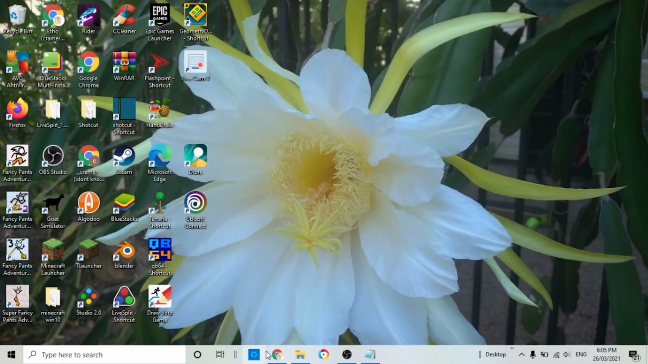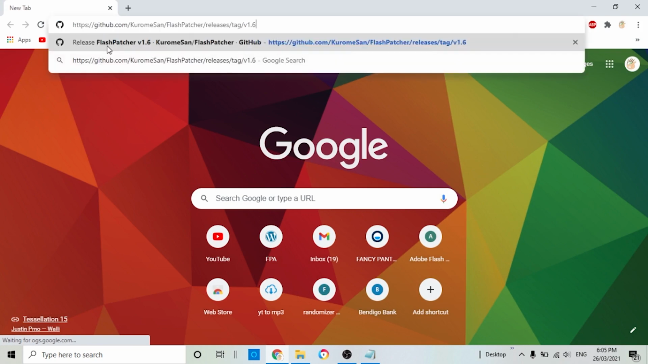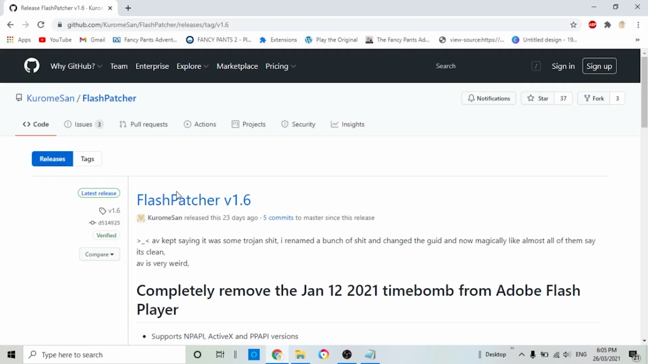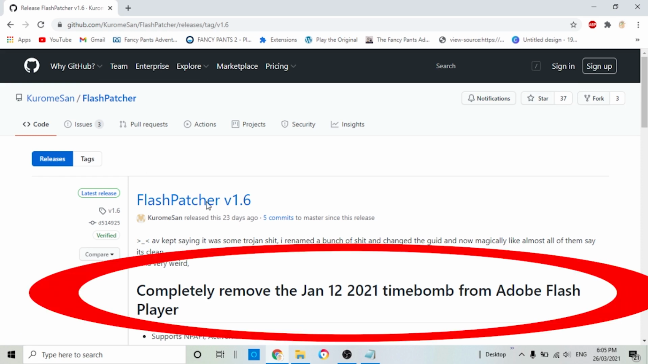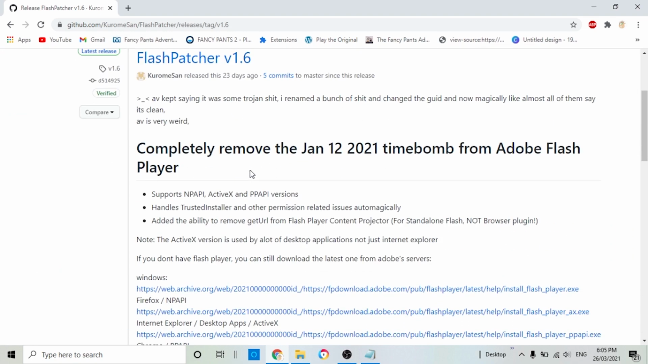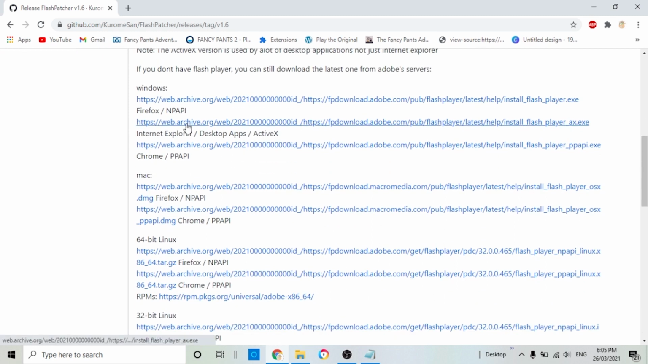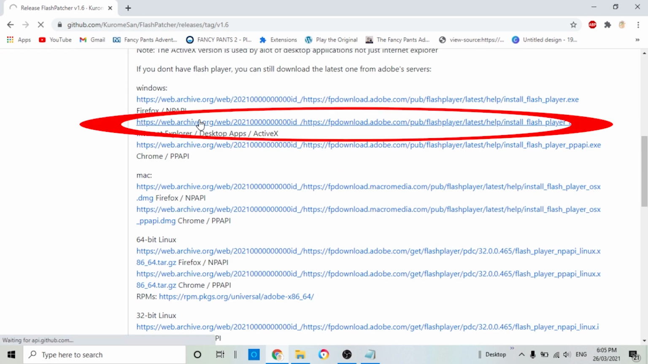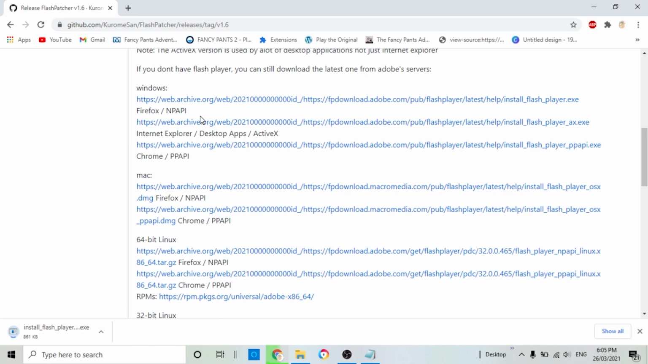Now you want to go to Chrome and type in this website. I'll put a link in the description of this website. Press enter. Now this is a Flash patcher. The Flash patcher patches up the time bomb that kills off Flash on the 31st of December. So you want to install an older version of Flash so that it works. You want to go to Internet Explorer for this one, because I haven't been able to find out how to make Chrome and Firefox work for some reason. I don't know why it doesn't work. So that will be installing.